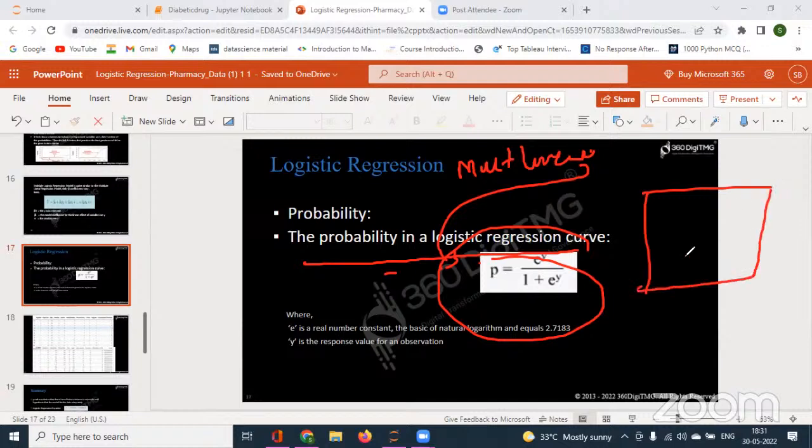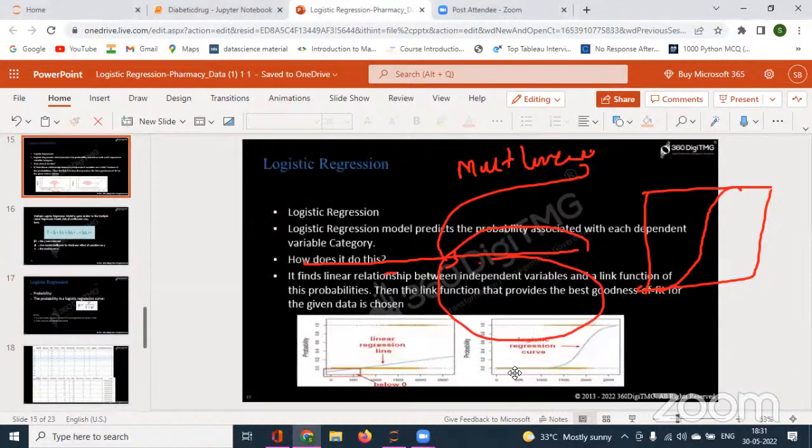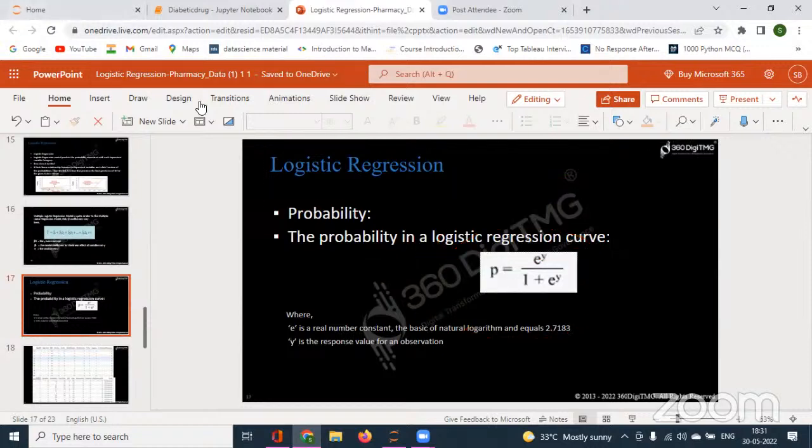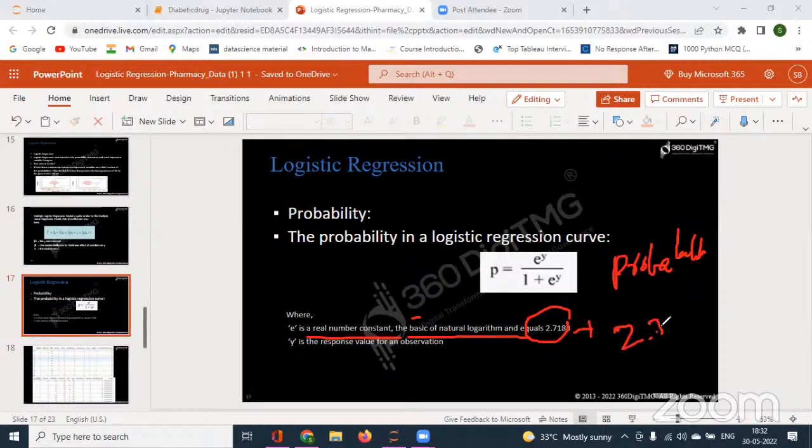You just have observed, right? This is the probability logistic regression curve. Using the probability function, the linear output is being converted into probabilities. Here E is the real number constant, the base of the natural logarithm, approximately 2.718. Y is the response value for the observation.